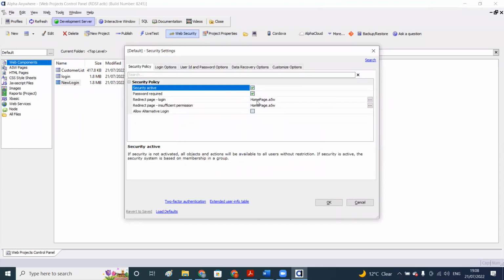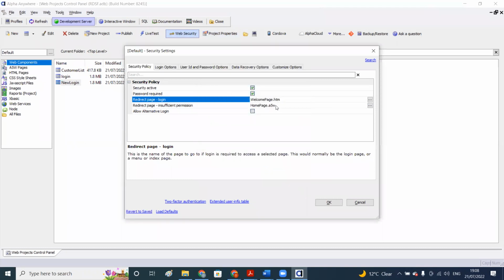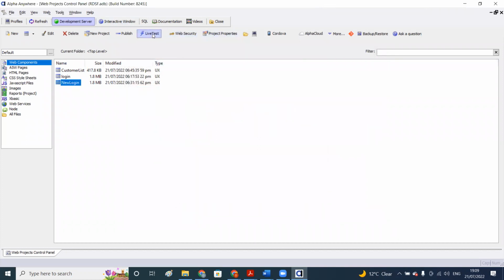So change the redirect login to, instead of home page, you can come here and change it to welcome page. So whenever there's a successful login, you should come to the welcome page. Whenever it's insufficient, that's whenever the permission is not granted, you should go to a different page. You can always change the pages, and you can see you can use a mixture of HTML pages and Alpha 5 pages in your settings. So let's do a live test now and see.